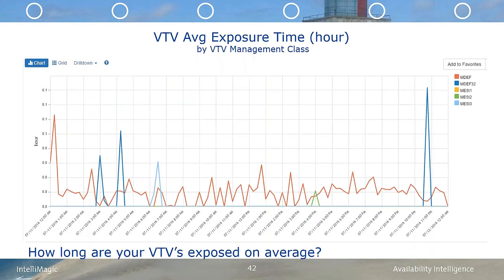So let's take an example of the average exposure time. This shows hours on the left, but we're changing this to minutes because that's obviously a better metric for this particular measure. And we're seeing that for the MDEF management class, what amounts to about 12 to 15 minutes. And occasionally for the other class, the blue one here, we're jumping up to higher levels. We can go and see why that is occurring through the drill downs that we're going to look at.